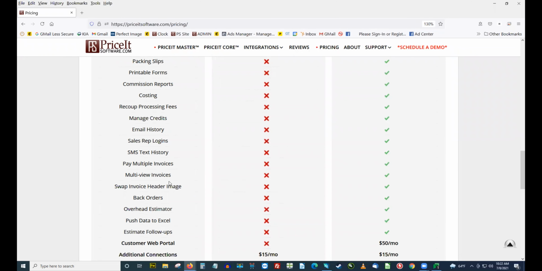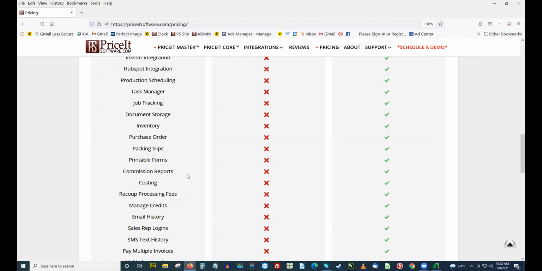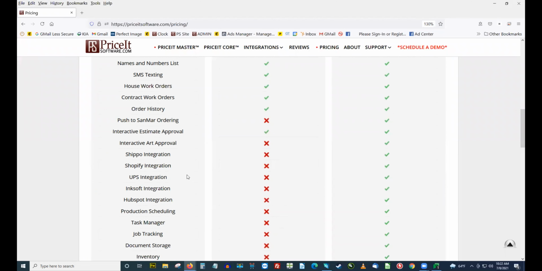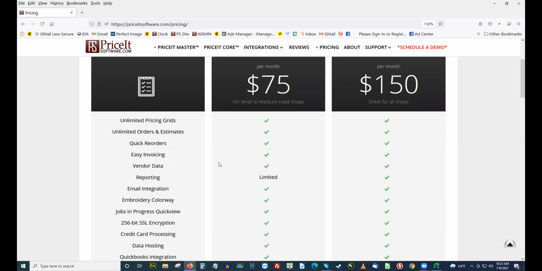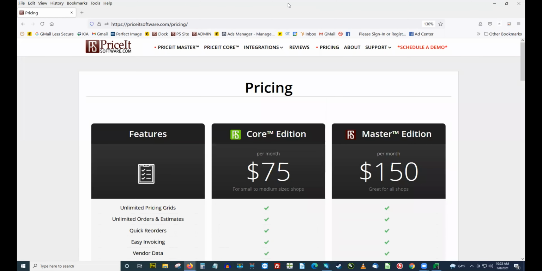Text history, back orders. One of the biggest ones that I would miss if we didn't have it would be the artwork approval, the interactive artwork approval. A lot like the feature set that's already in CORE for the approval of the estimate, only this is for the approval of the artwork. So it's very manageable without those features if you're starting off, and it's certainly something you can grow into eventually to get into the master version.